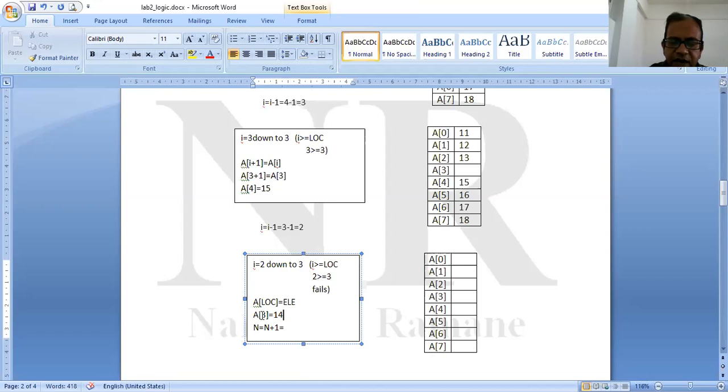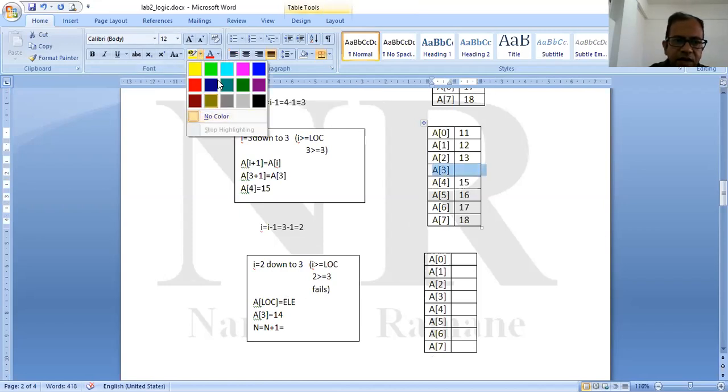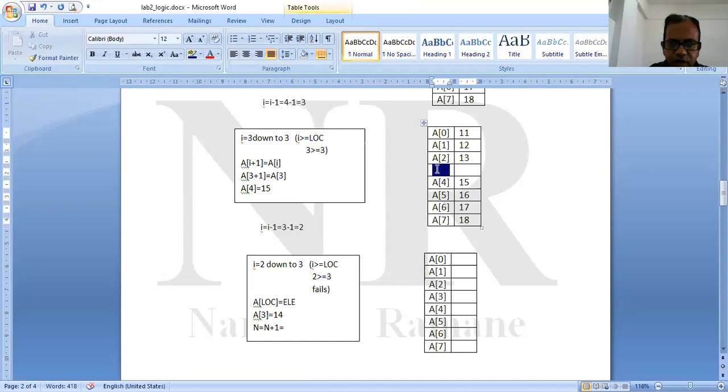So A of 3, at which position? A of 3 position. Means in this position we want to insert the element. In this position we want to insert the element here.